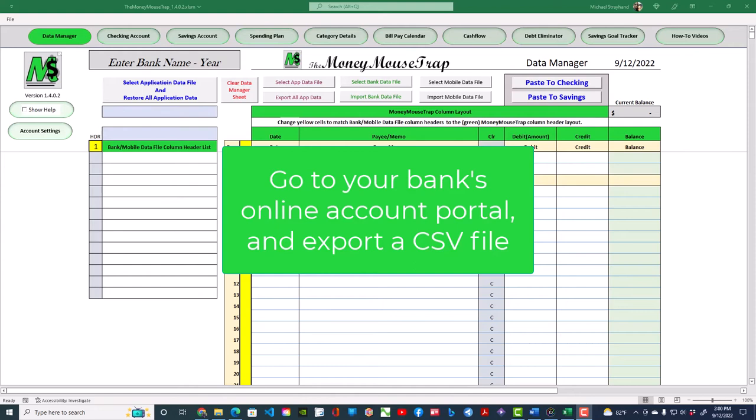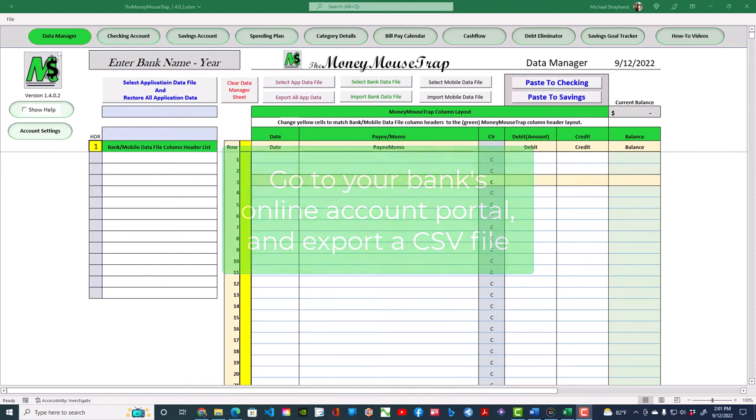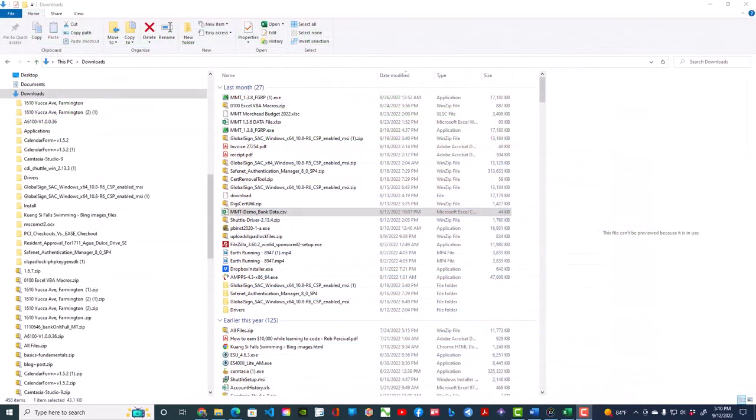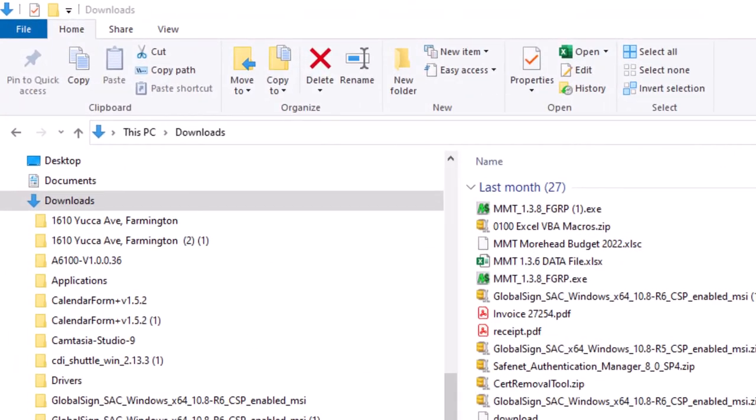Look for the feature that allows you to export transactions to a CSV file. Each banking institution may have a slightly different process for doing this. If you are having problems, contact customer support for your particular bank and ask them how to export a CSV file. Save this file to a specific location that's easy to find on your computer's hard drive. My suggestion would be to put it in the downloads folder, or directly on your desktop.